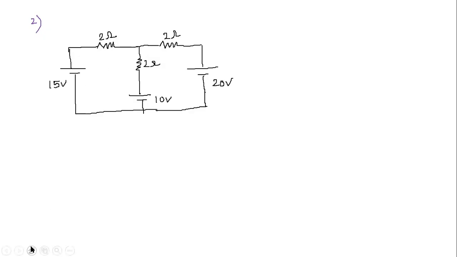So let me choose a current. Let us call this one I1. You can call it anything you like. This one is I2. How much would this one then be? This will be I1 plus I2, right? Then draw this and try to write down the equation. I'll be writing it down with you.